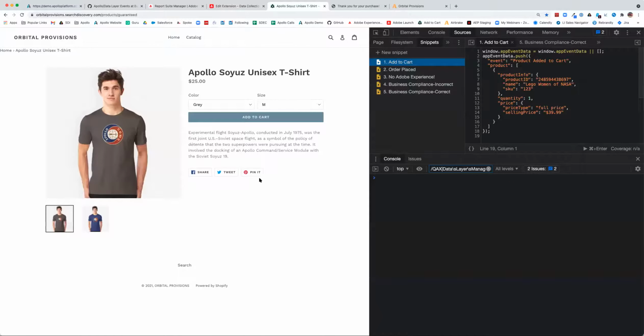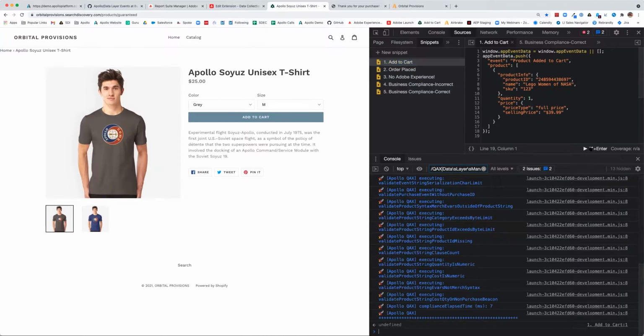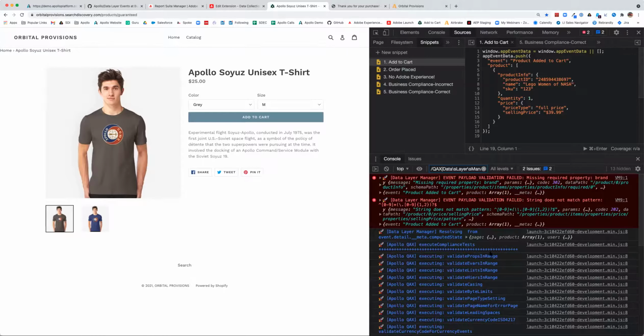Here, I've got a fake website called Orbital Provisions, and I've got someone who's added something to the cart, and a developer has written some code here to check out, basically make sure that everything has been captured correctly for add to cart. So if I push this sample code, what Apollo is going to do is look through this code and see if everything is matching the data layer specifications that were expected.